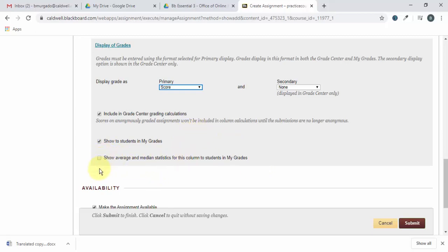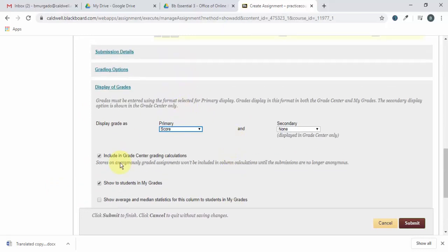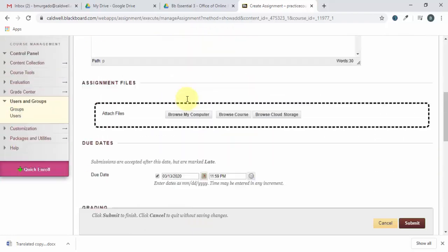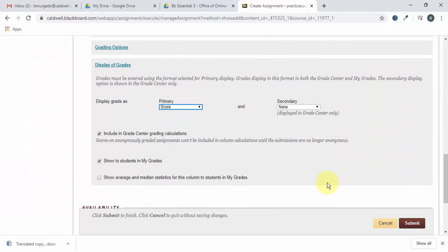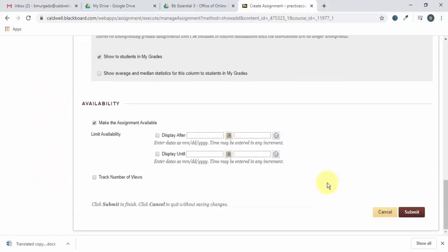Here, this very last option says show average and mean statistics for this column in My Grades. I would say keep it not checked off, just because we don't want to give your students another grade, like an averaged out grade, because it would only pertain to this assignment if they have multiple attempts. Because remember, all of these selections that you're making in this window pertain particularly to this assignment that you're creating here, not to all the assignments that they have as a whole in the course.